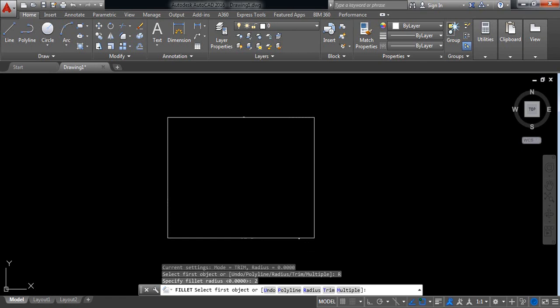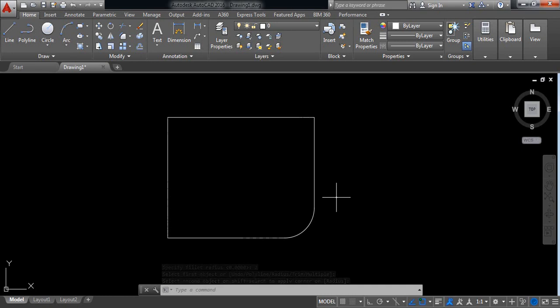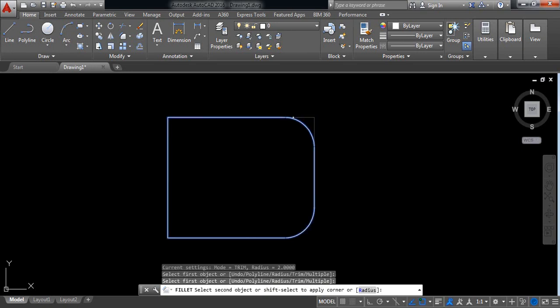So this is my first object, first line, and select second object. Now select second line. So this is the fillet. So if you want to repeat the command, just enter. Now just select first object, and now select first object, and now select second object. Complete.